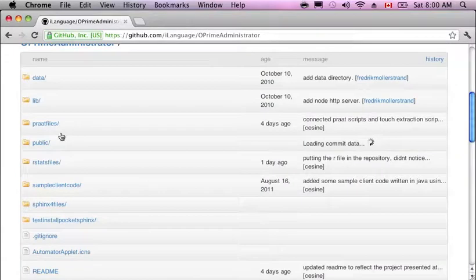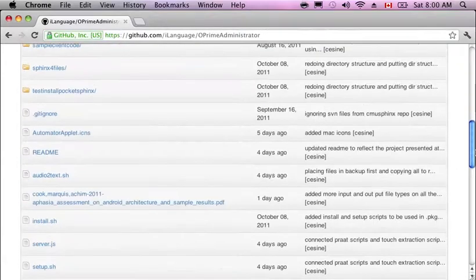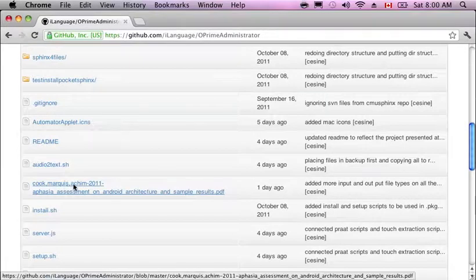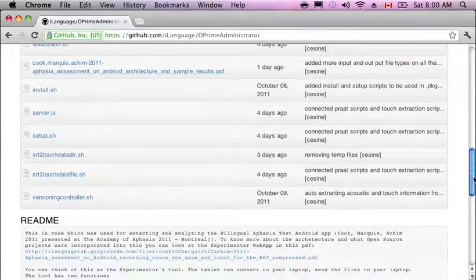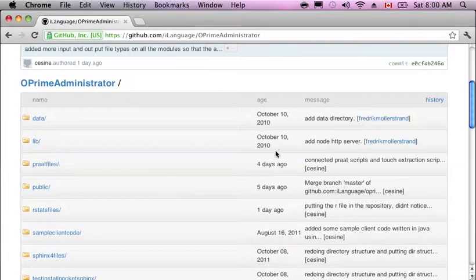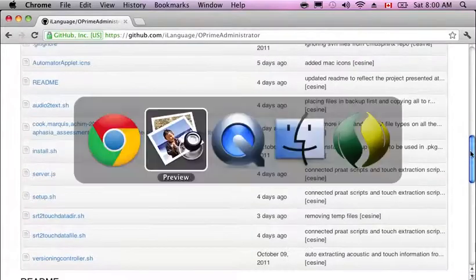So the Praat files are in here, the R files are there, the Sphinx files are in here, so that way you can take a look at them separately. Again, this is the poster which will give you the architecture and also the results. That's this file. One of the most important things about a repository, and what's useful about GitHub, is that you can see the age of the file. If we edit the file frequently, it's a really important file. But if we don't edit it frequently, it's probably a dead file that's still hanging out from old stuff.